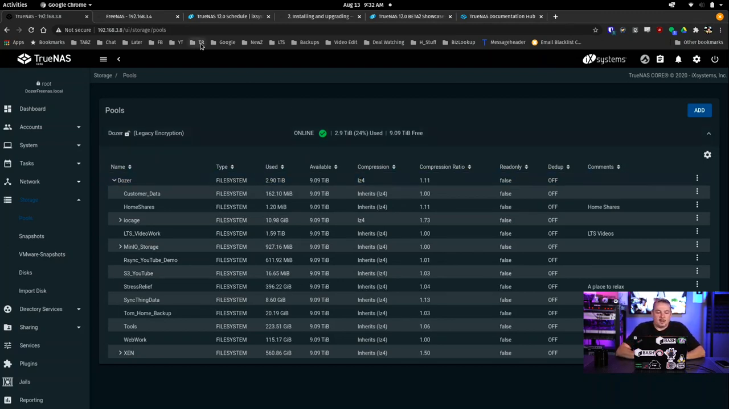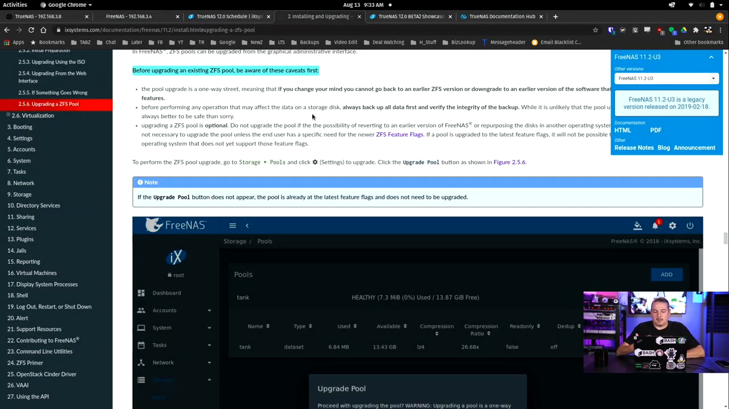Now, as far as upgrading the pool itself, it's pretty straightforward. This is something that I warn you about if you decide to do this, and they have it right here. The upgrade pool is a one-way street, meaning that if you change your mind, you cannot go back to earlier versions of ZFS when you downgrade.